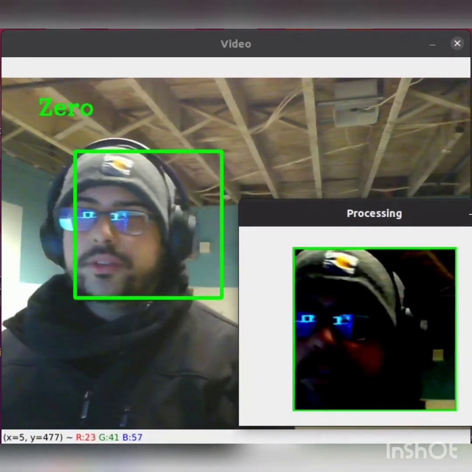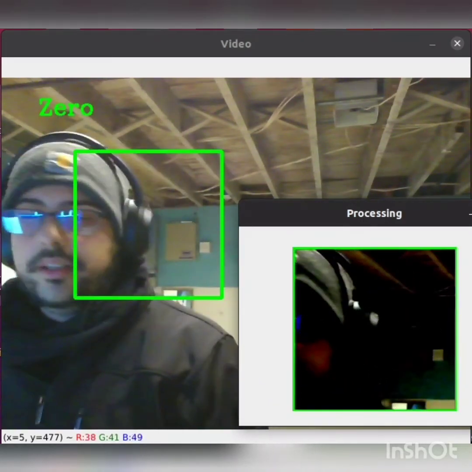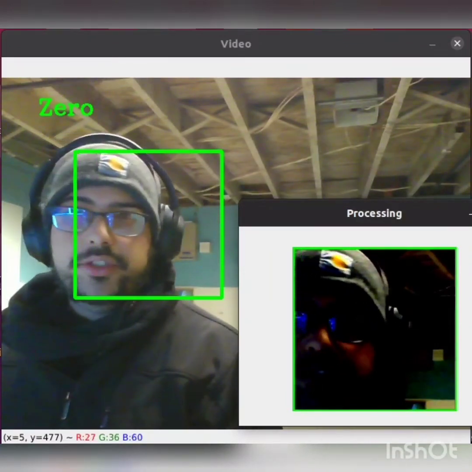So now we're going to proceed to demonstrate the execution of the hand gesture recognition.